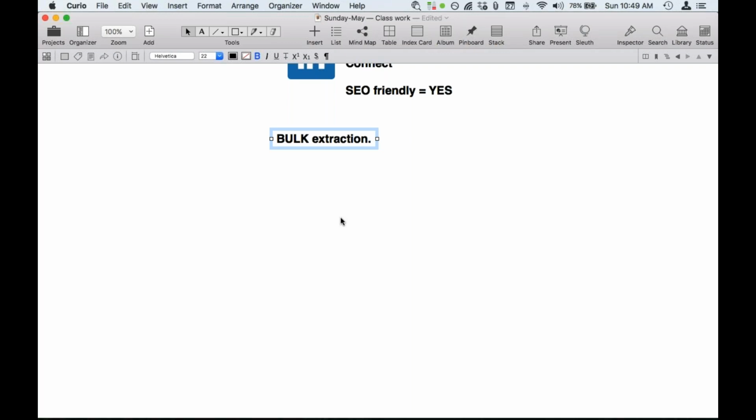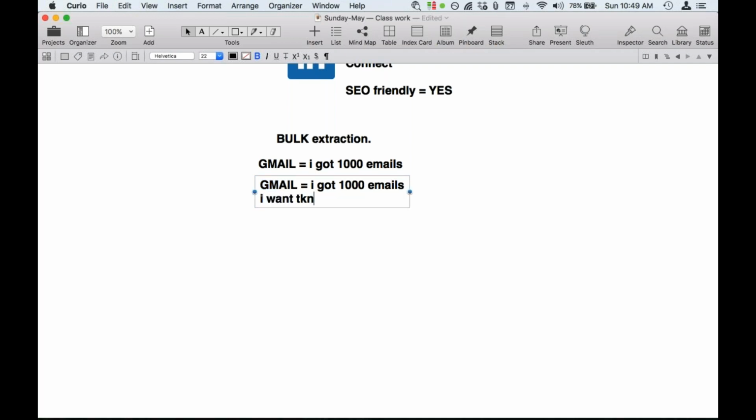An individual comes in there and he says, I picked up bulk extraction of Gmail addresses. I picked up, which is past tense. I did it. I got 1,000 emails. And in this, I want to find out how many of them are marketeers. Out of the 1,000, I want to know how many marketeers.